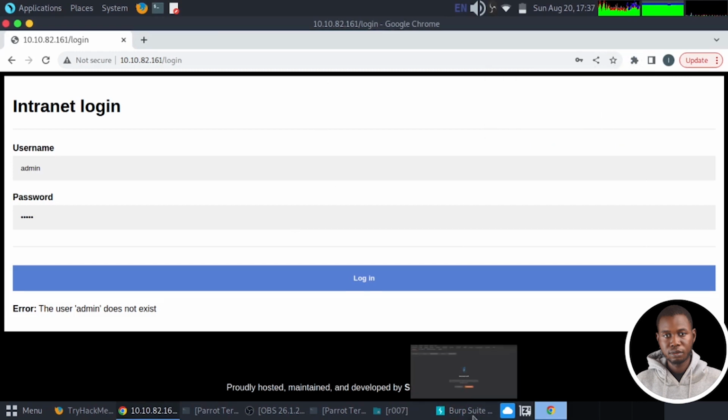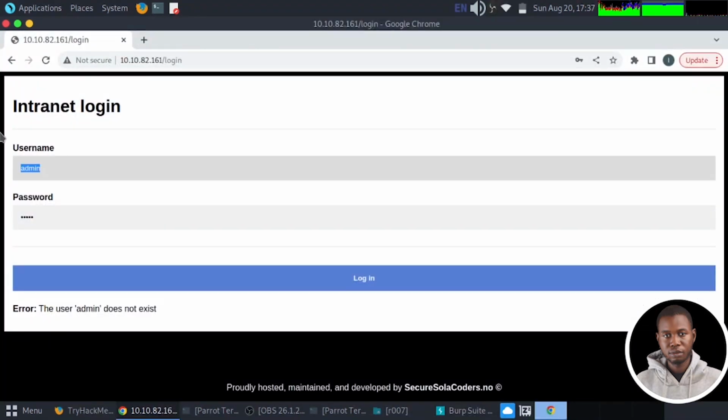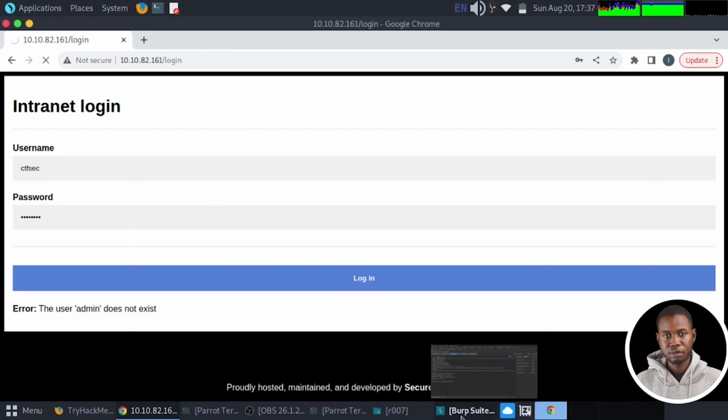So what I'm going to do is head back to Burp Suite, turn on my intercept, and from here I can head to Chrome. So let's just modify this. Let's use ctfsec as a username, and for the password we just use password, just random credentials, because I know ctfsec is not a valid user on this application. So I'm going to click on login. When we do this, the request is going to get captured by Burp Suite. So let's check that right now.